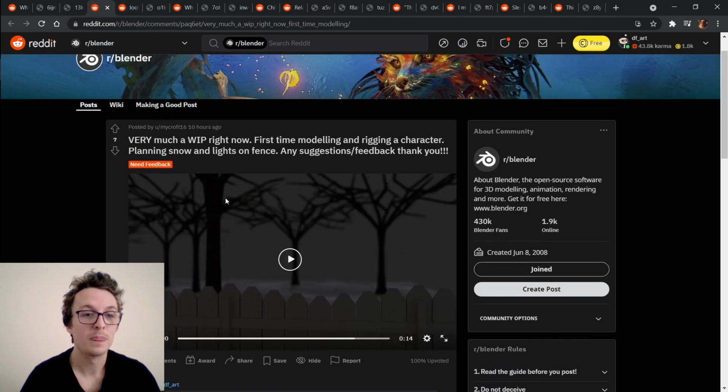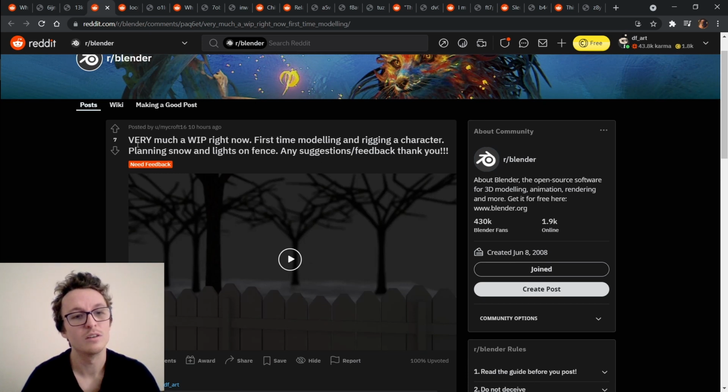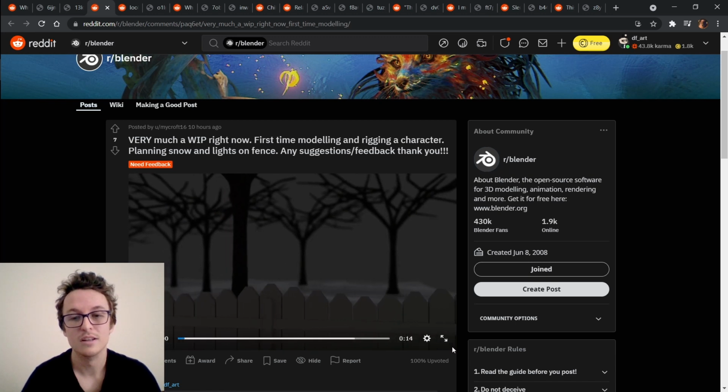You're going alright. So we've got Minecraft 16, very much a work in progress right now. First time modeling and rendering a character, planning snow and lights on the fence. Any suggestions, feedback? Thank you. Okay, let's have a look.